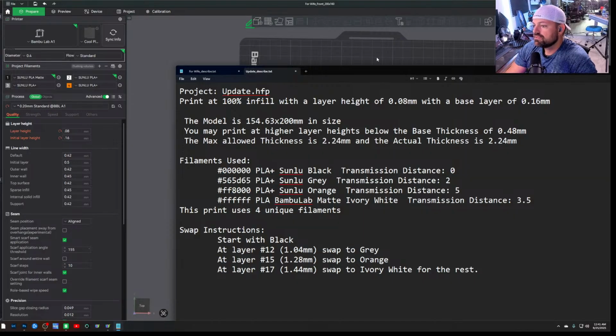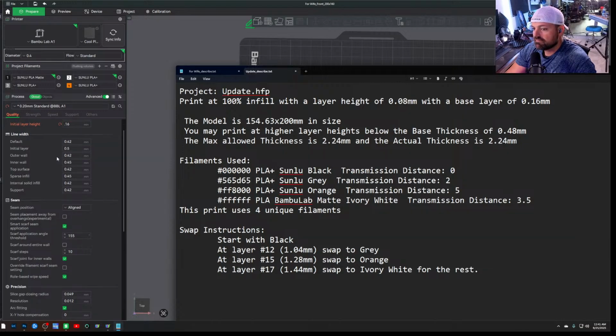Okay. So print at 100% infill. I'm not sure where the infill setting is. So layer heights. A layer height of 0.08 is your base layer, so it's going to be your initial layer, right? And then 0.16, oh, 0.16 is your base layer. Yep. Line width. So you may print with higher layer heights below the base thickness. The max allowed thickness is... and the actual thickness is... Okay.